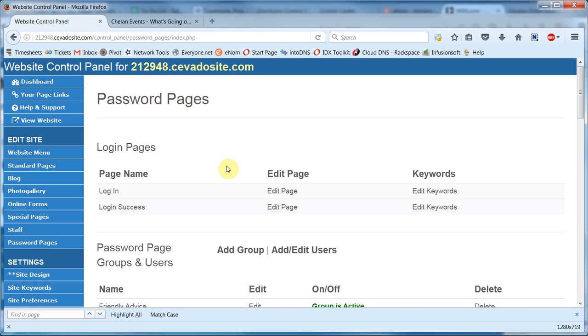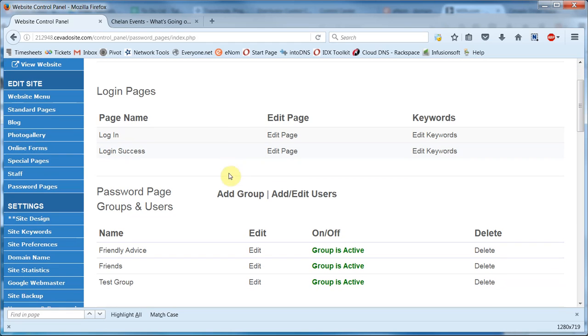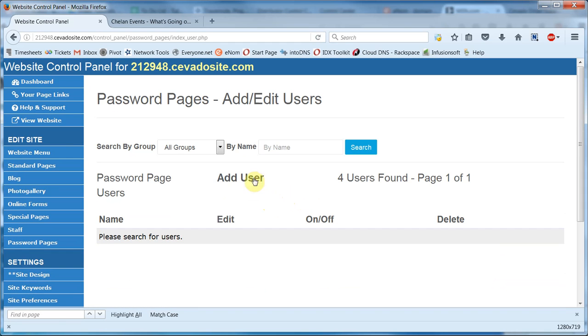Now that I have my group created, I can begin to add users to it. So we're going to click on Add/Edit Users. We can locate the group by selecting it here and then coming on over and clicking on Search.